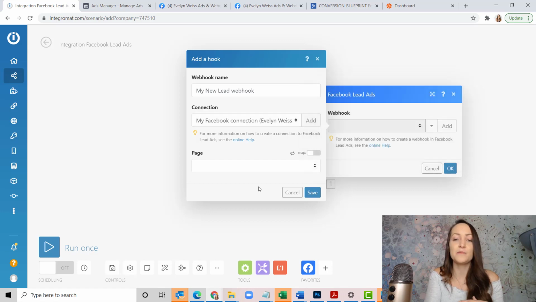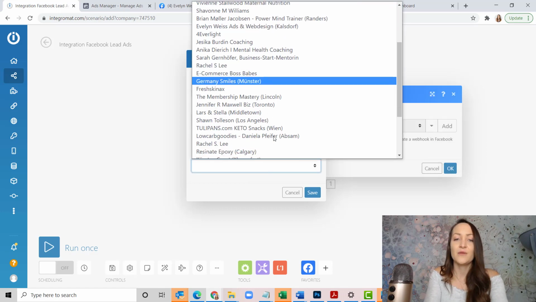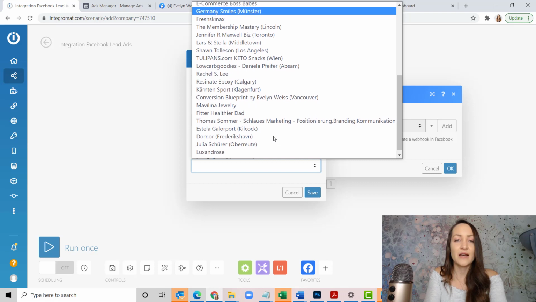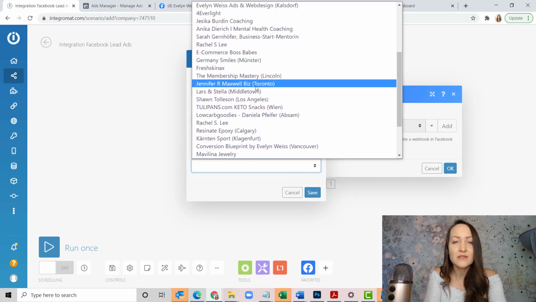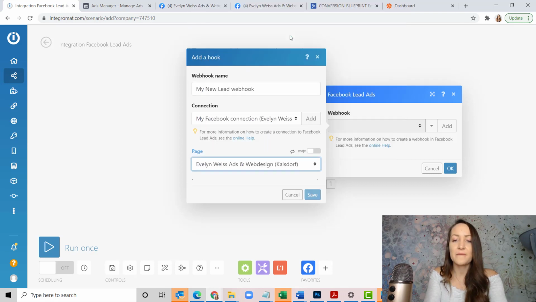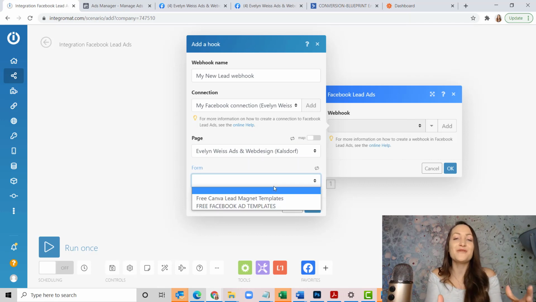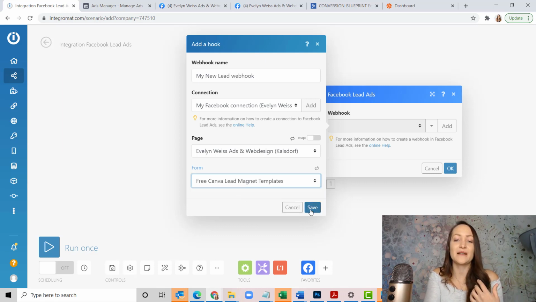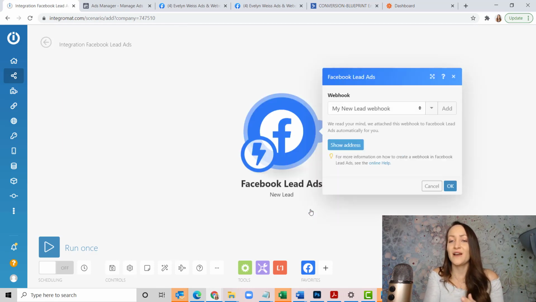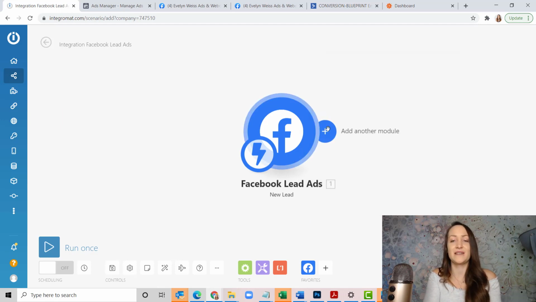I already did this step. And then you can select whatever page you have where you run the ads from. I just have also some for clients. Okay. And then you want to select the lead form that lives on Facebook. So for this page, I have 2 lead forms, and this is for the lead magnet builder templates. All right, so that was already the very first step. We want to say okay, and you're connected.